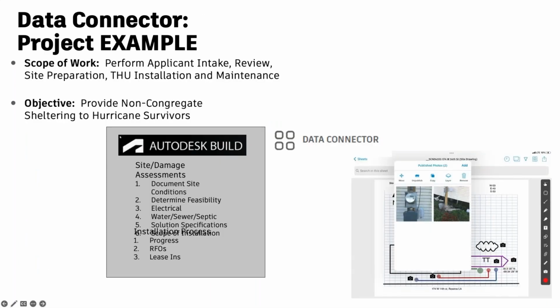Here's another example. So we have a project that was in the disaster response venue where we used Build to do site assessments and the feasibility of placement of temporary housing units. So we go to the property and document basically the scope of the installation, what needs to be done to get survivors and applicants into non-congregate sheltering, to make them safe and get them under roof.